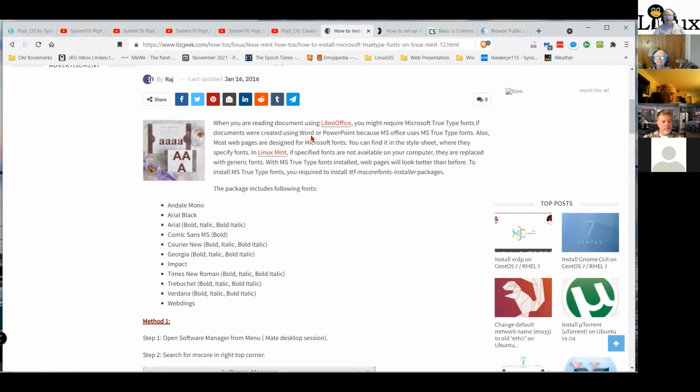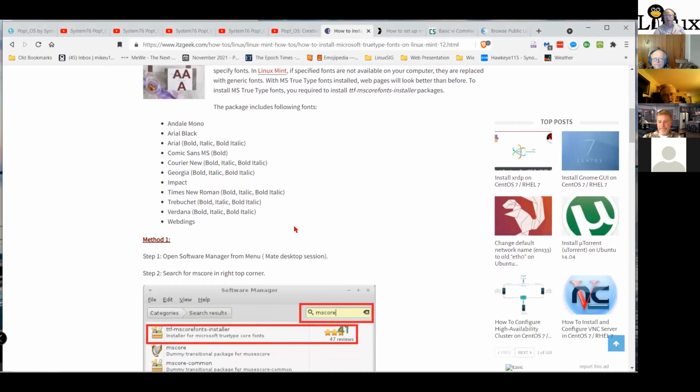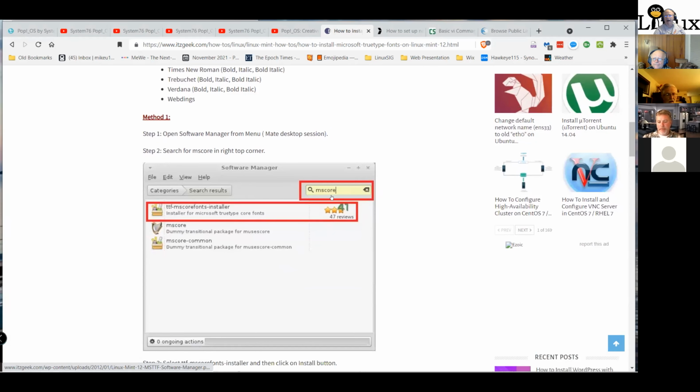And what happens is if you open it in Linux, it's going to translate to the nearest font. So these fonts are not available unless you get a package. They are talking about a package called MS Core. And I think I found it, pretty sure I found it.